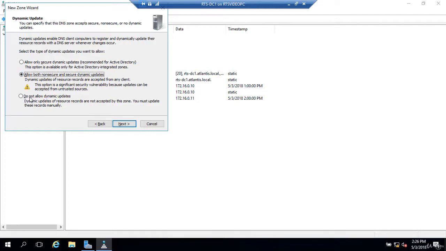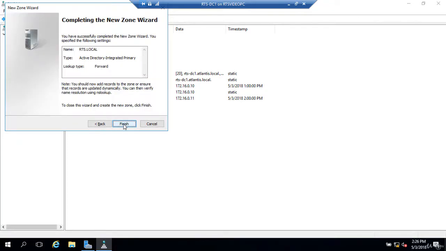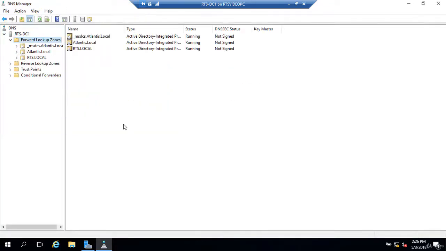Or do not allow. That would imply you do not have DHCP. Someone would have to go to DNS and manually create every single record by hand. If the IP address on that device changes, you then have to go to DNS and enter the new address. So really not compatible with DHCP, and unlikely we set that. The default for our Active Directory integrated zone is allow only secure dynamic updates. So I'm going to click next for that and finish, and my zone exists.